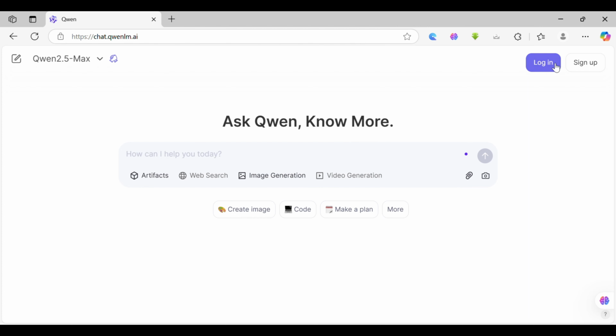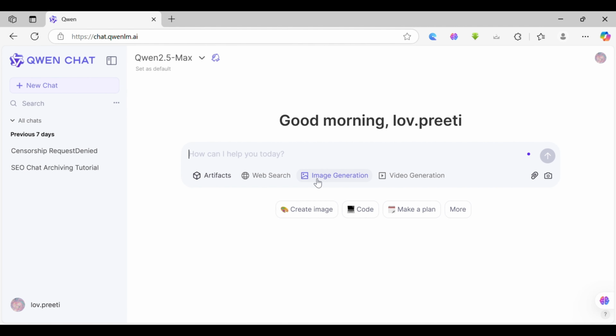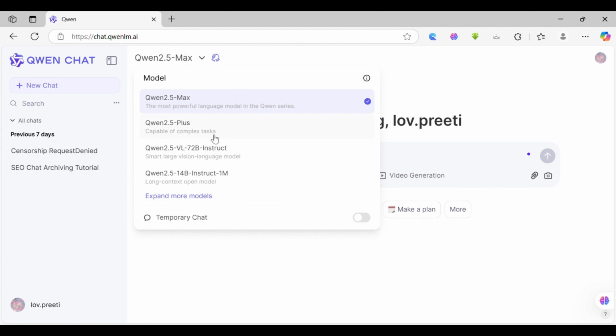Now log into your account. After you are logged in, you can see this type of a home page. Now, in order to upload an image on Qwenlm.ai, you can use this button over here. This model doesn't support image files. Let's go to another model.